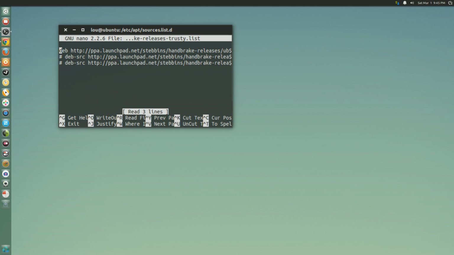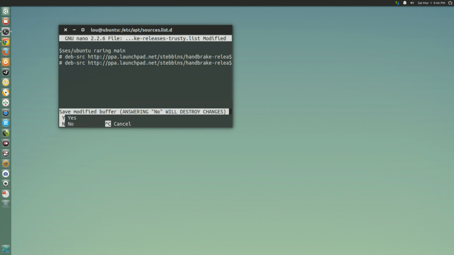Hit enter. Now, if we come right over here on the top line that's not commented, which means it doesn't have that hashtag at the beginning, it's the very top line. You see where it says Trusty? We're going to get rid of the word Trusty and type in the word raring. Now, if you notice at the bottom where it has the word exit. So to exit, we hit Control X. It's going to ask us if we want to save. We're going to hit Y for yes. And for file name to write, you're just going to hit enter.